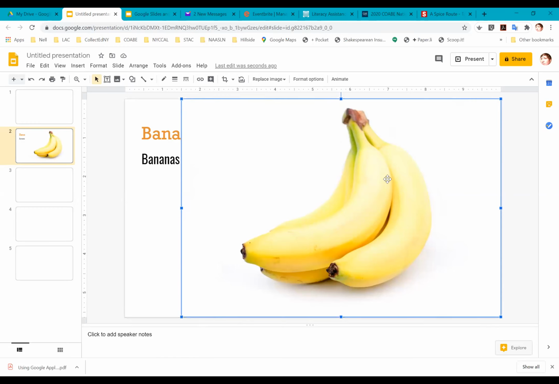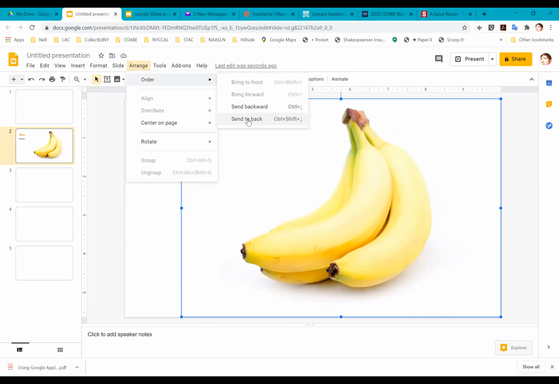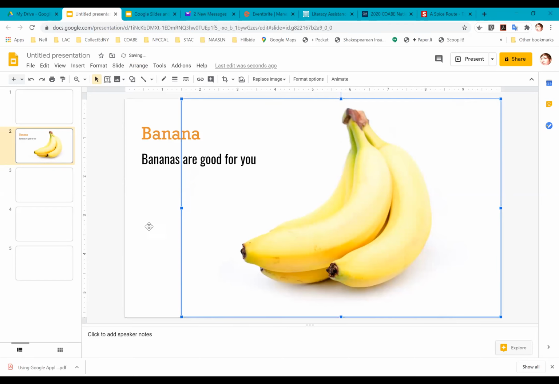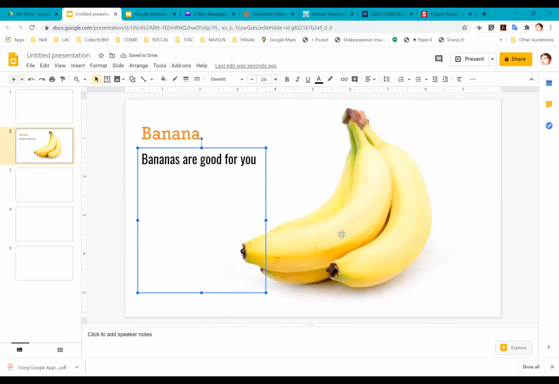As I'm already here, I'm going to keep on the bananas and I'm going to go up to where it says arrange. And I'm going to order and I'm going to send it to the back. Now, the writing is actually on top of the bananas. The natural order, the default order for how these things are layered, is the first element you put on the page is at the bottom. The next element is on top of that. Next element is on top of that.